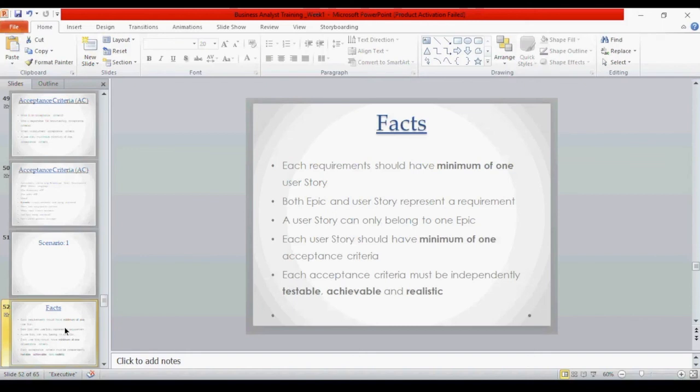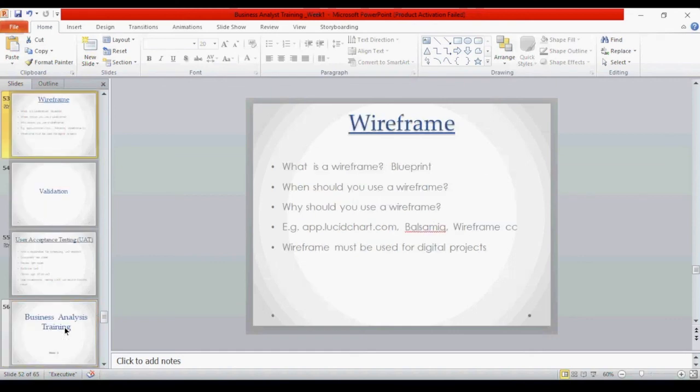So we can say both epic and user story represent a requirement, because if I'm saying, as a customer, I want to be able to register, it's still a requirement, and your user story is also still a requirement. And a user story can only belong to 1 epic. Also, each user story should have a minimum of 1 acceptance criteria. I've mentioned that your acceptance criteria must be testable, independent, achievable, and realistic.